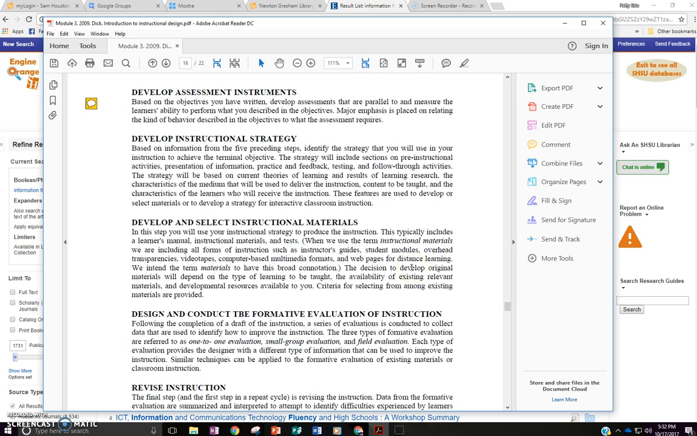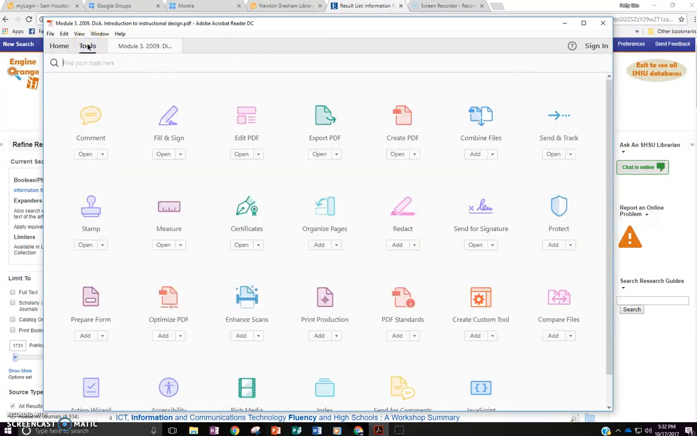Here I have scrolled down to an appropriate section of the text, and we want to look at some of the tools available to us. When I click on the Tools tab up here, there are lots of options at our disposal. I can fill in and sign parts of a document. I can edit and write PDF documents and other tools. But today, we're going to look at the comment section.